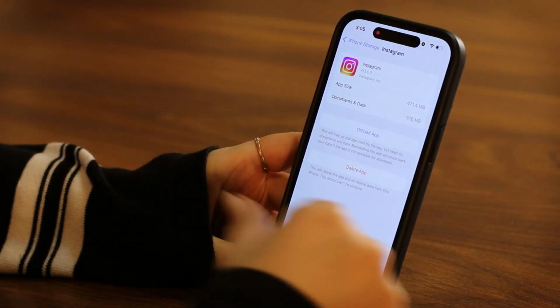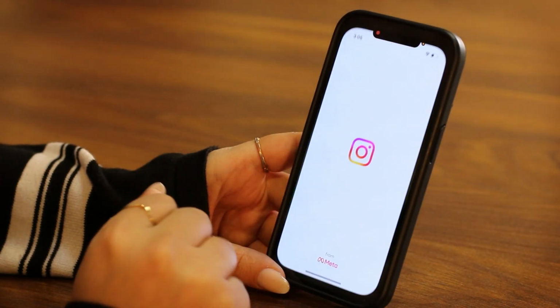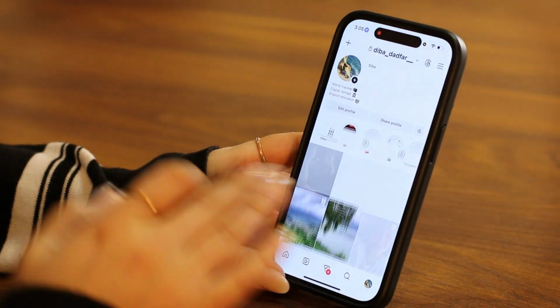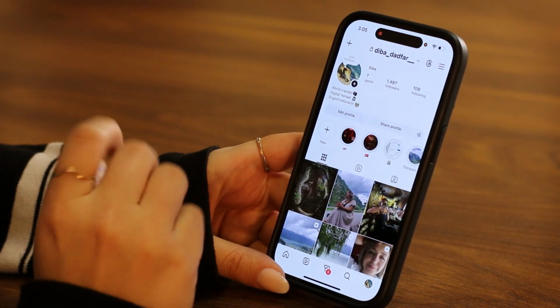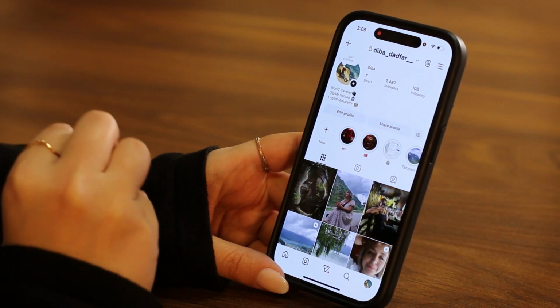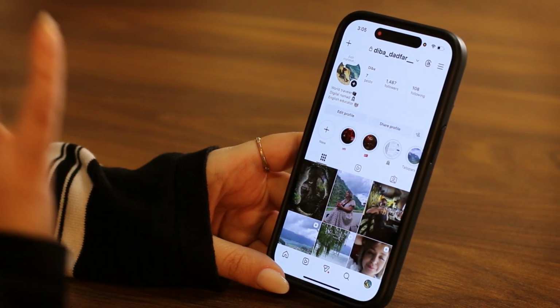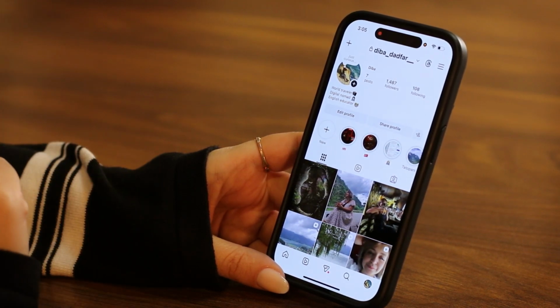So when this is done, you can go back to your Instagram account, and as you can see, I have all of my information, nothing is logged out or anything, and your music option should be fixed by now. But if still it's not working, there's one more thing you can do.